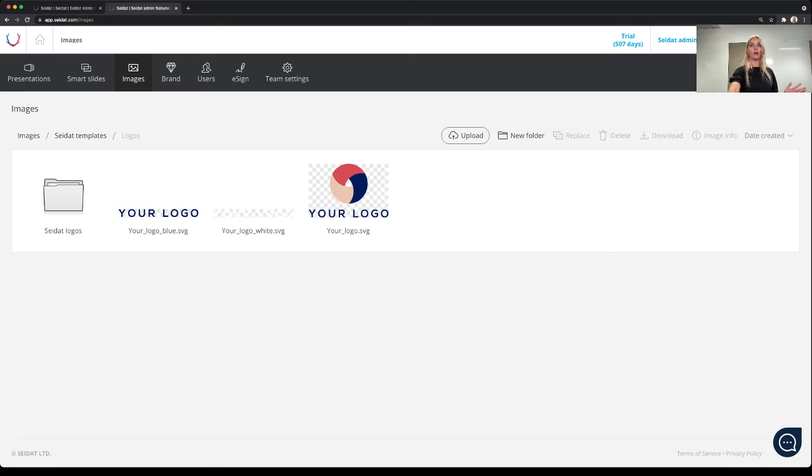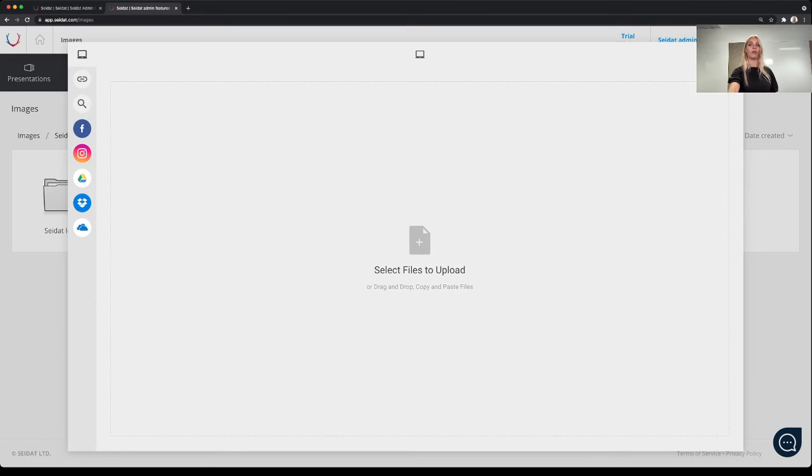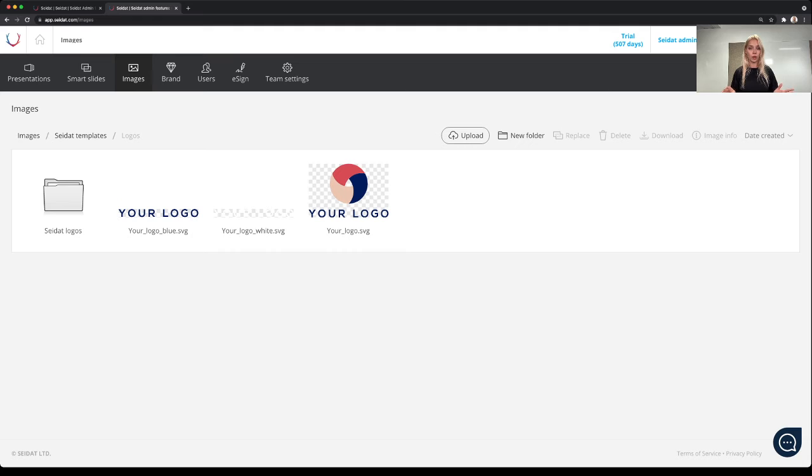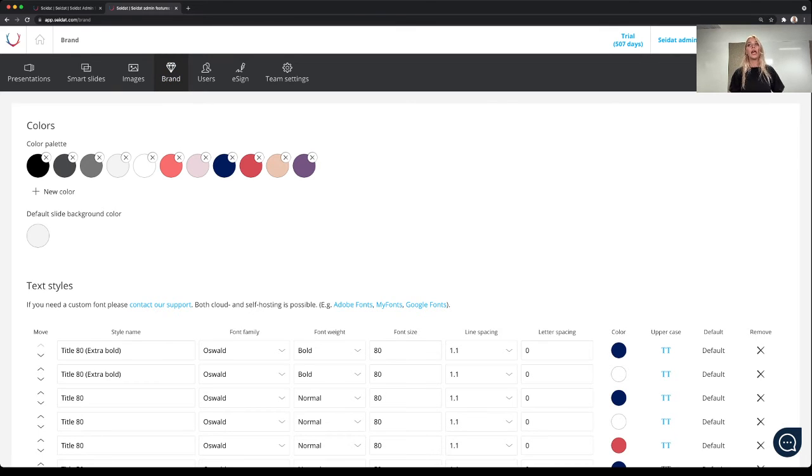You can upload all the pictures from here. You can also upload them while you're editing. That should be quite easy to do. Then we're gonna go to brand settings. So here I'm pressing this one, and what you can see from here is all the text styles and the colors you have chosen at your Seidat theme.